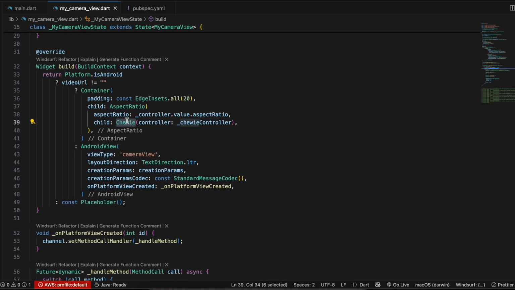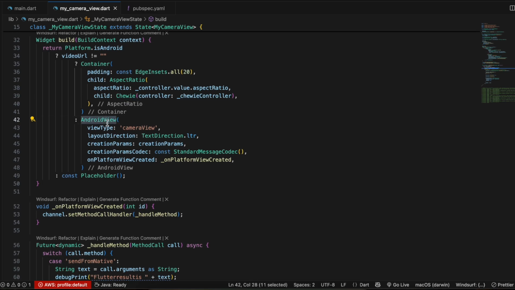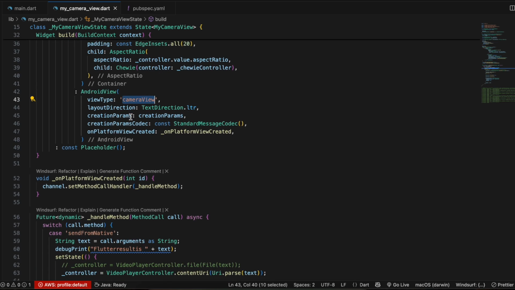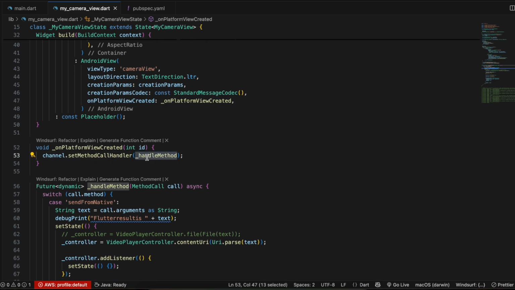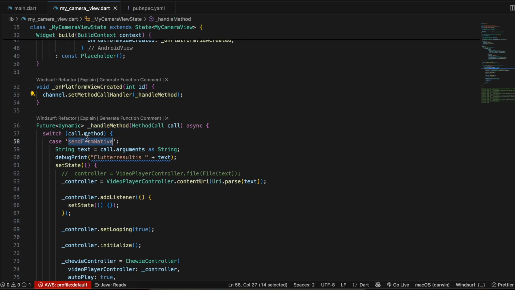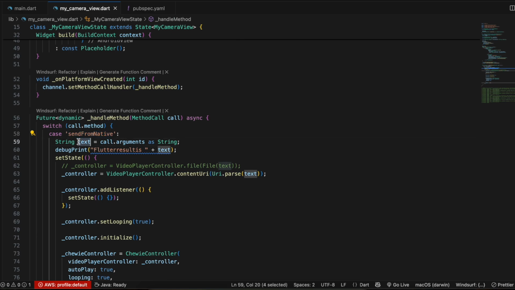Chewie will play your video, but like I said, I'm facing some issue. And here is the Android view, which will display your live camera preview as well as a start and stop record button. Here the view type is camera view. Here we have this onPlatformViewCreated callback as well. Here we are registering the callback, so we are listening for this sendFromNative key. This will send us the video URL, so we will get it over here.